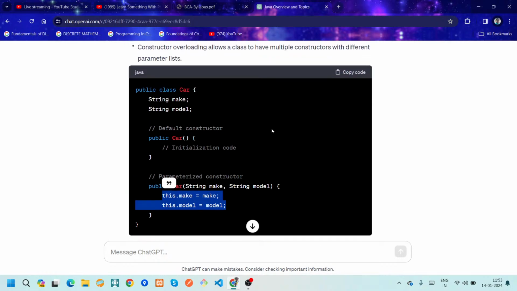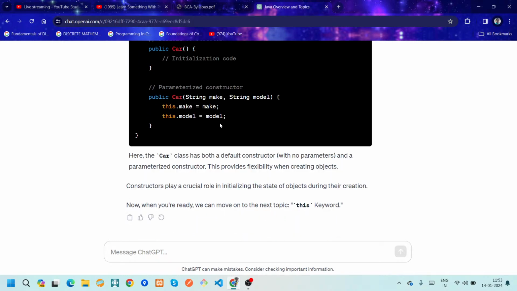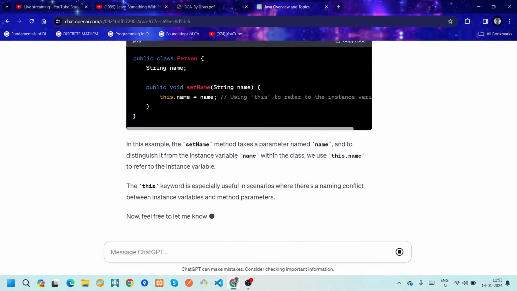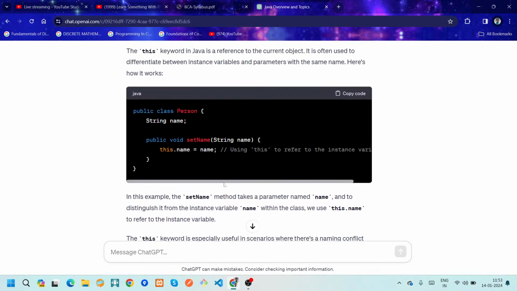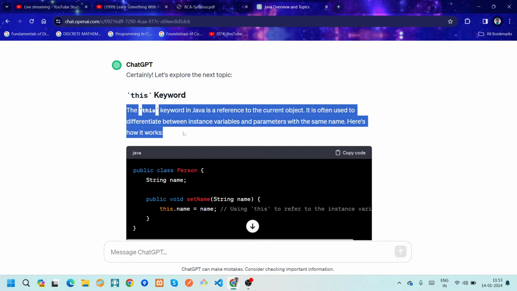This keyword is a new, different topic, so we will discuss it now. You can see the explanation is coming. The topic is the this keyword. The this keyword in Java is a reference to the current object, meaning it is used to identify the current object reference. It is often used to differentiate between an instance variable and a parameter with the same name.